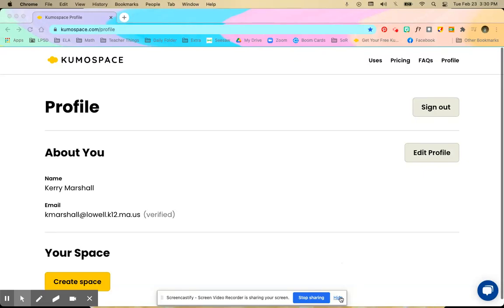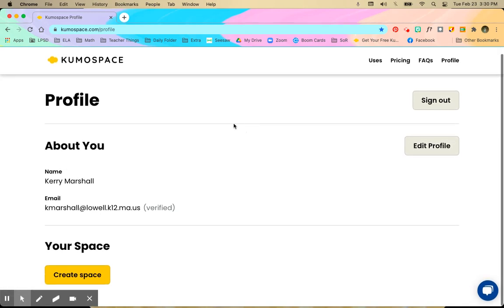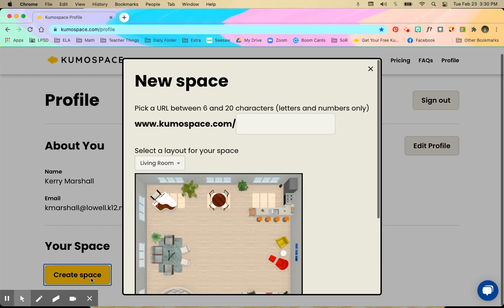Okay, guys, so I wanted to take a minute and share with you this awesome new thing I just learned about called Kumospace. So you're going to sign in, you have to create a free profile and verify your email, but then you are free to create your own space.